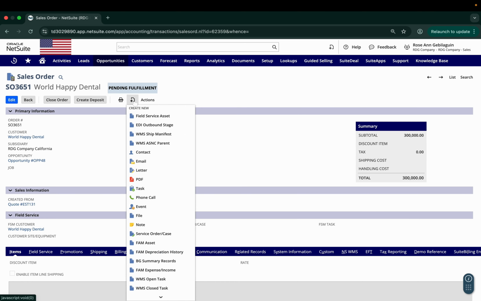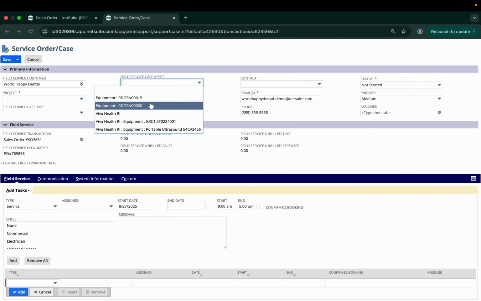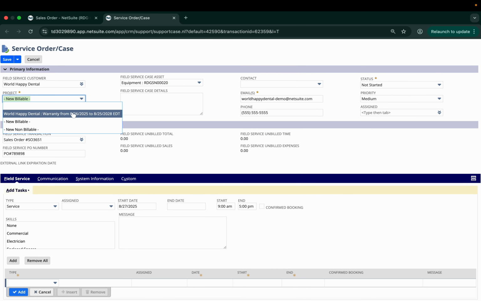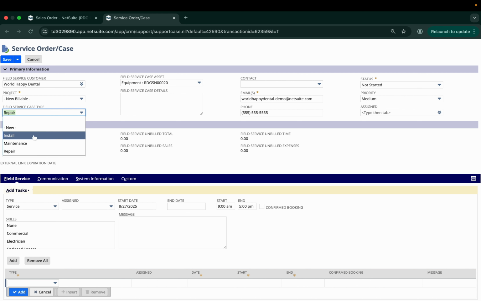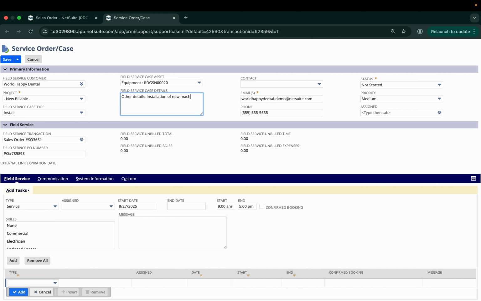the asset. From the sales order, I can then create a ticket or a service order to request installation of this asset in the client location. Note that other information are auto-populated from the sales order.